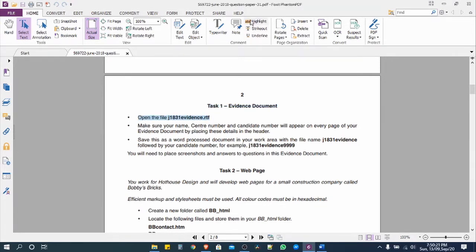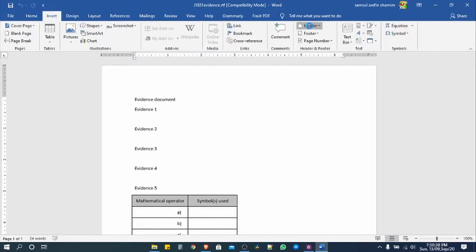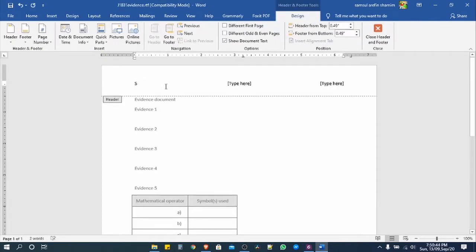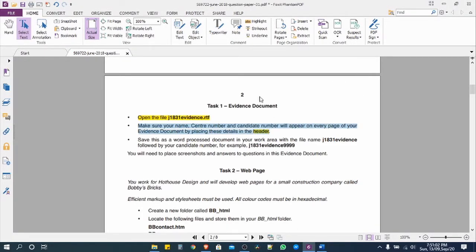So we opened this file. Make sure your name, serial number and candidate number will appear on every page of your evidence document by placing these details in the header. It says that you have to place it in the header. So let's go over here. So click insert tab and then from the header part select the 3-column option. Then I'm going to write down my name over here, Arifin Shamim. Then over here let's assume my center number is 112233 and let's assume my candidate number is 1234. So in this part my work is done. So we have done this part as well.